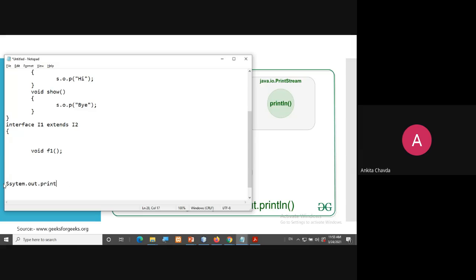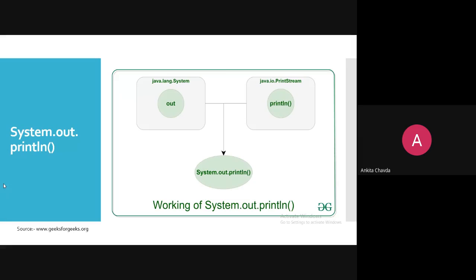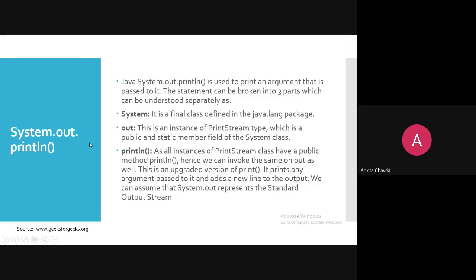Here you have two options. You have the print method also, and you have println. You know the difference very well. Now, here the Java System.out.println is used to print an argument that is passed to it. And the statement can be broken into three parts, which can be understood like this.